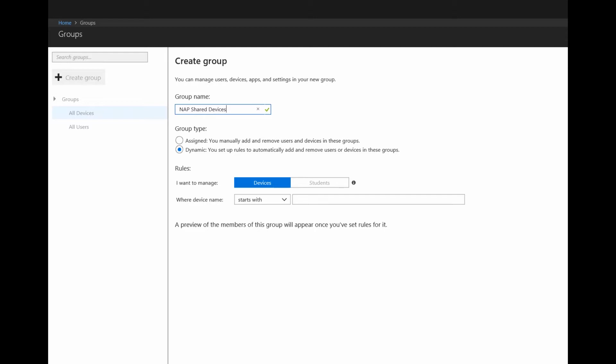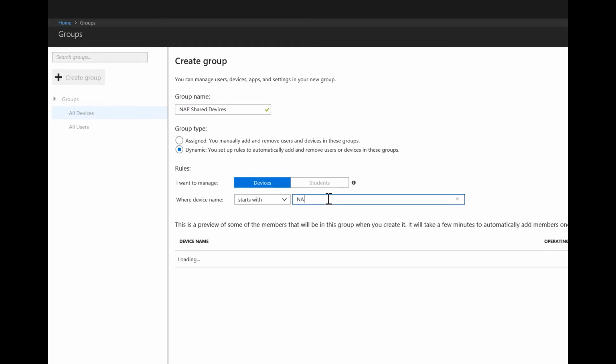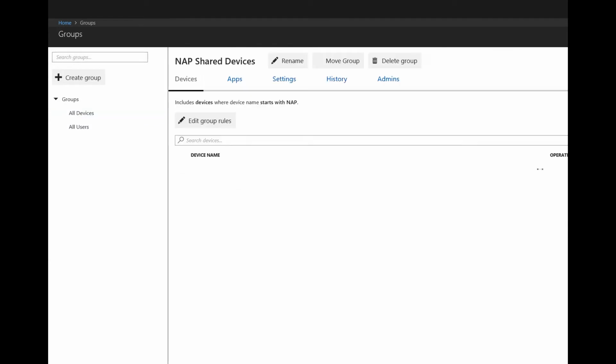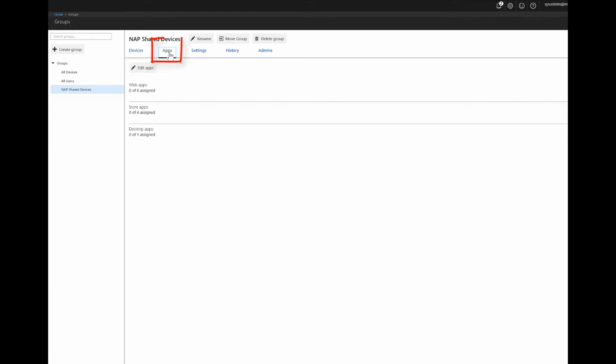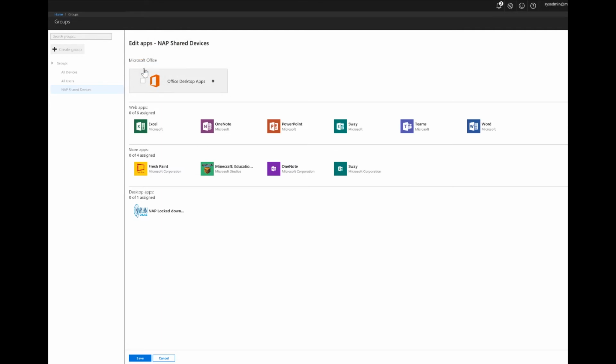Now these devices are going to be anything that starts with, their computer name starts with NAP. And this is going to be useful for any shared devices that aren't really associated with any particular student, but I want them to group together, and I want to target them all with that NAP Lockdown browser app. So now that I've created my group, I can go ahead and assign it an app. So the app that I'm going to assign is the NAP Lockdown browser.